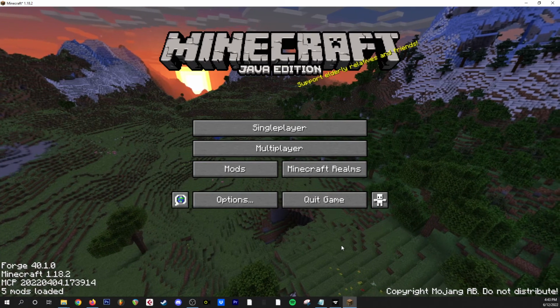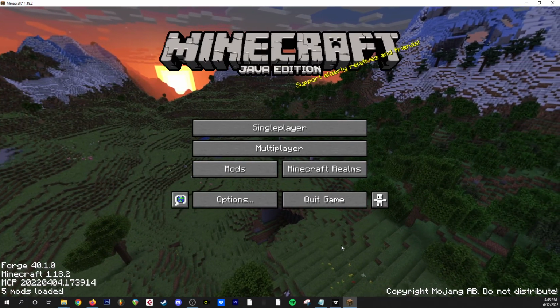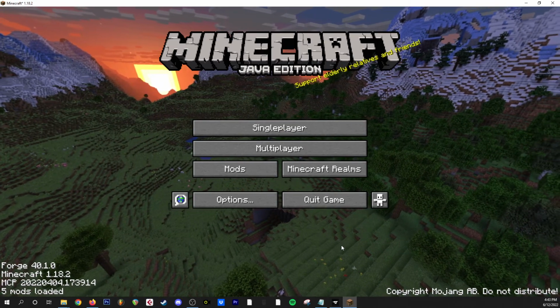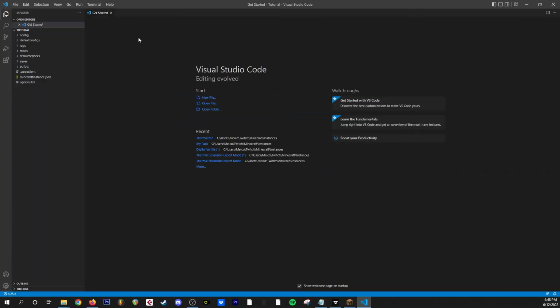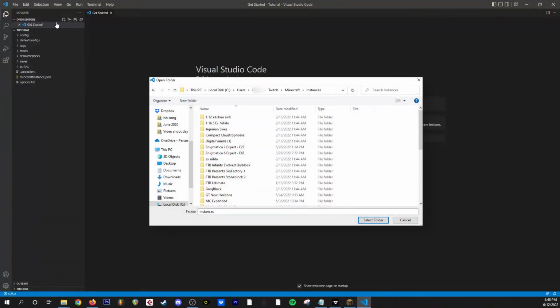Once you've run your instance of the mod pack once, the folder for your mod pack will be fully set up automatically to be used in Visual Studio Code. Now, depending on where you've installed CurseForge and/or Twitch, and how old your build is, it'll be located in different areas. For example, mine I save to my user. You go and find your Twitch folder, and then you go to your instances, and then you select the folder of the instance. In this case, I labeled it tutorial. So that's the folder I've opened up here.